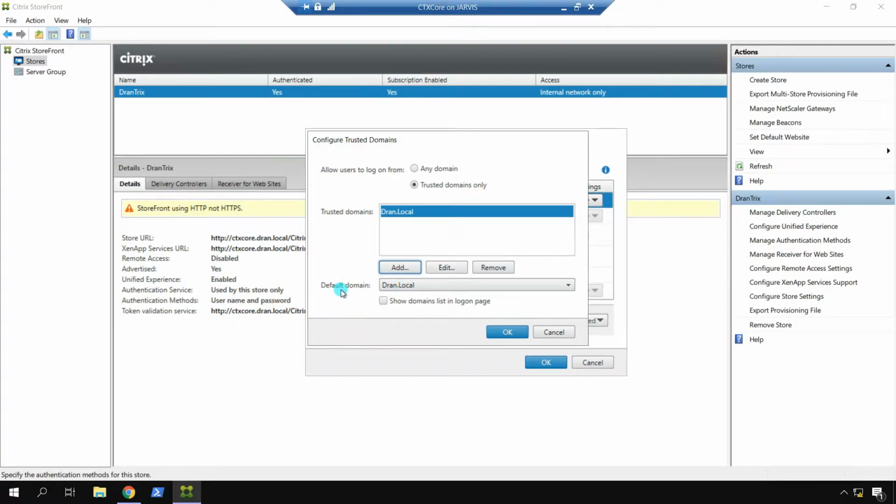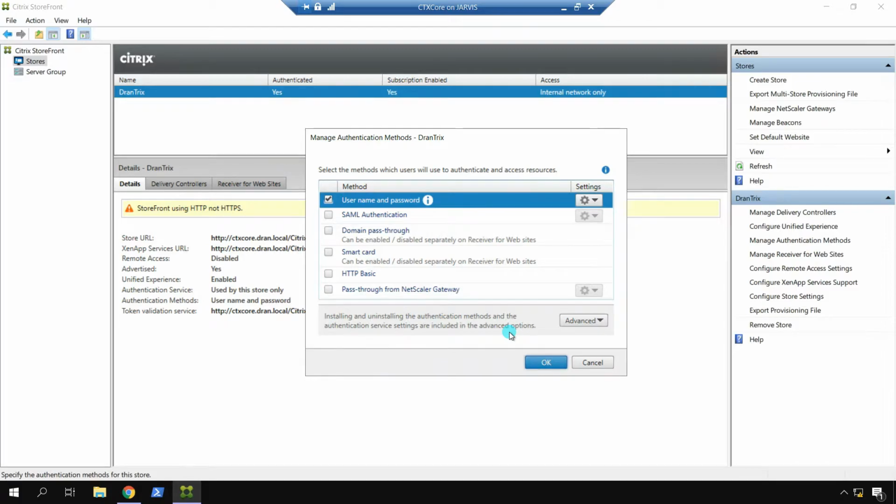So default domain is selected as brand.local. And in case you have many domains in your environment, you can add them. And also when you select show domains list in logon page, the users will be given an option as a drop down where they can select their preferred domain name. So for now I'm not going to select this because I have only one domain. So click on OK and OK.